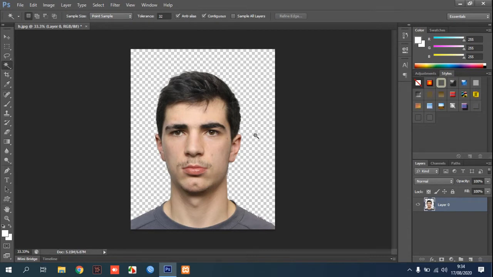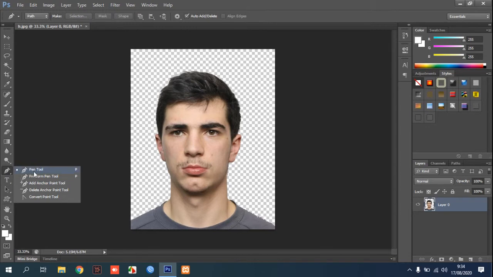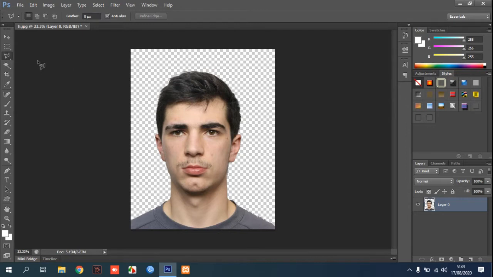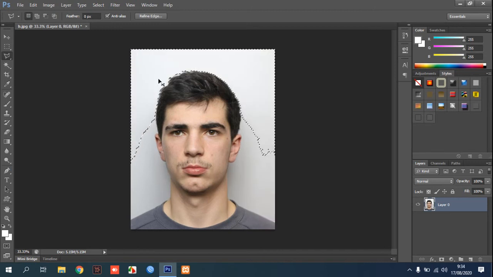For method 2, we can use the Polygon Lasso tool or the Pen tool. You can try both tools, but I prefer using the Polygon Lasso tool because we have to set the feather and make our image smooth when removing or erasing the background. I will show you here.